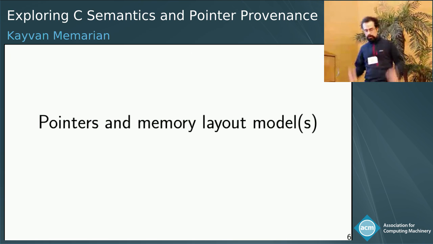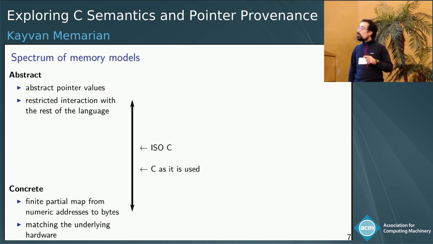So now that I've given you the context, I can start talking about pointers and memory model. So pointers in C. When you think about pointers, you can take two rather extremely opposed views of pointers. Either you can think of pointers as being a completely abstract construct because they seem to be quite isolated from the rest of the language. You can only do a very restricted set of operations on pointers, very simple arithmetic.